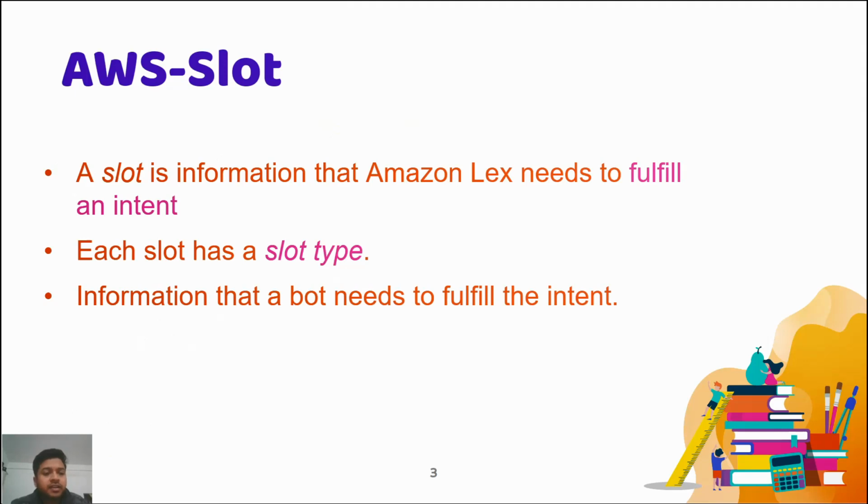The second point is that each slot has a slot type. If you have a developer background, you know that when you define variables you use types like string, boolean, and lots of other data types. The same thing is here. If we define any slot, the slot has a slot type. Suppose you are asking for a date of birth, then the slot type will be date. If you are asking for age, then it will be a number type. I think your doubt about slot type is clear.